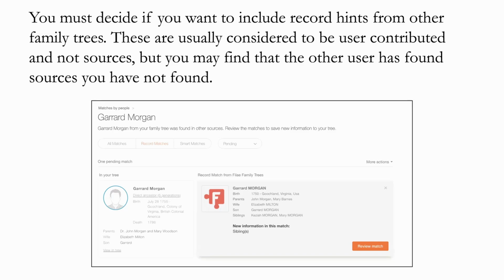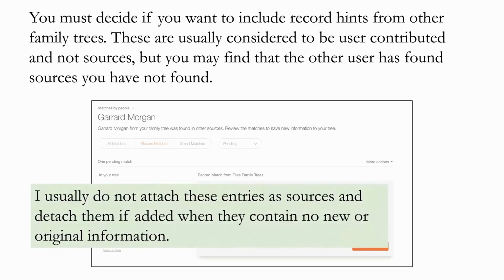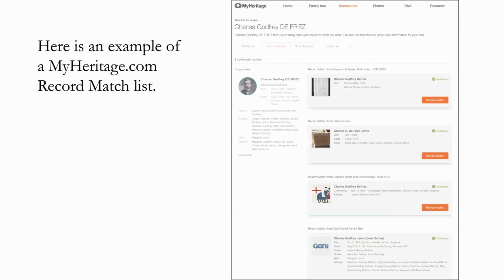I don't want to be misled by someone that just entered information without having a source. And so I don't usually look at them unless I absolutely have no other choice. Then I try to see if there is actually any way that they could be correct. So I'll summarize this by saying I don't attach these entries as sources, and most of the time I detach them if they've been added when they contain no new or original information. It's not a source if it just is a copied name from some other website.